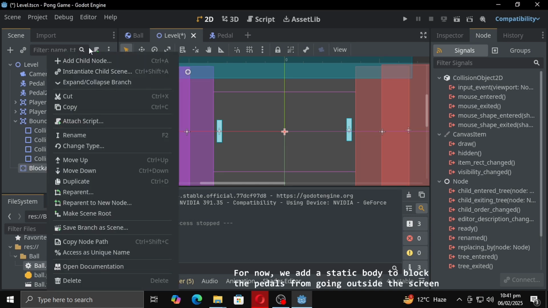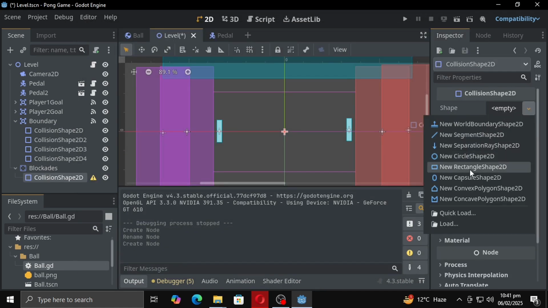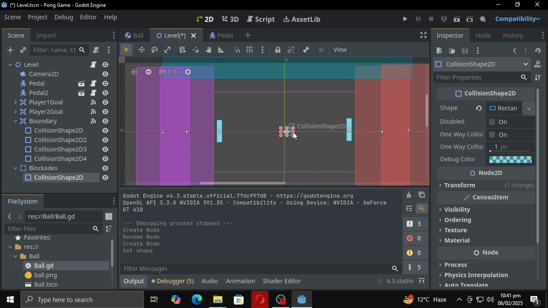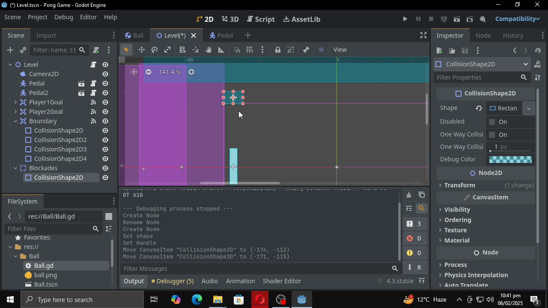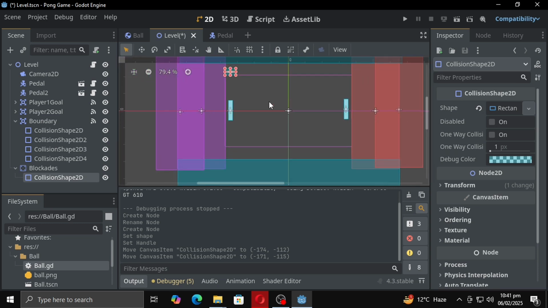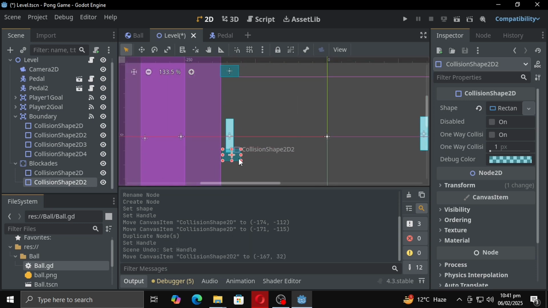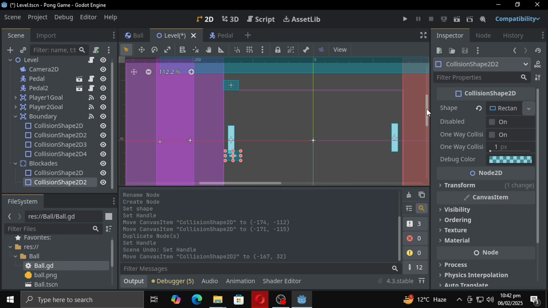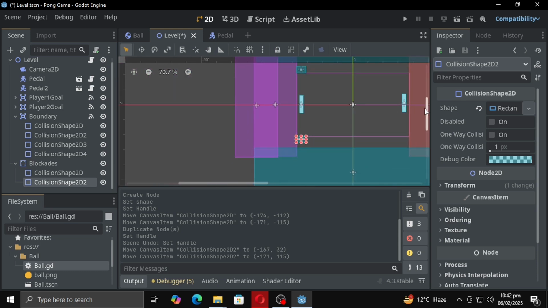There was one thing that I noticed, that the pedals are going out of the screen. So one of the hacky ways I used was just to place the static body on top of pedals, top and bottom of both pedals, so they don't move outside the screen bounds. This is, I think, the most hackiest way and not a very good way to do it. Like this. We just copy it on for the other side as well.